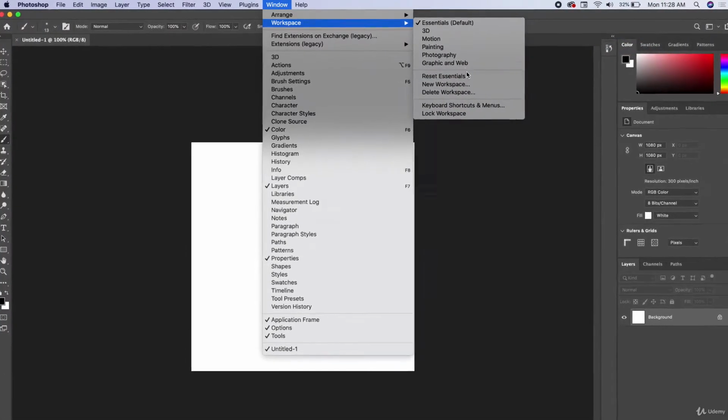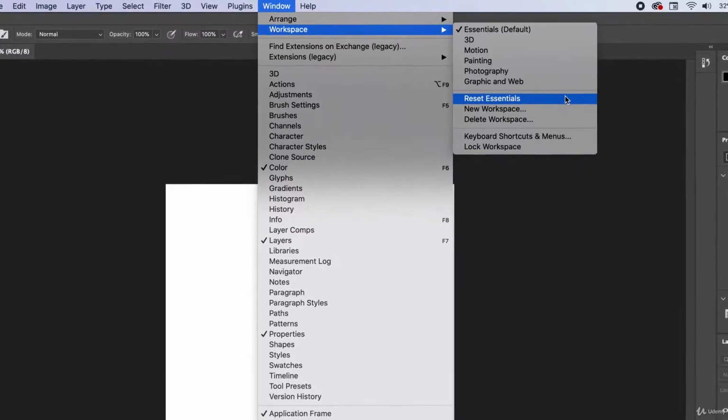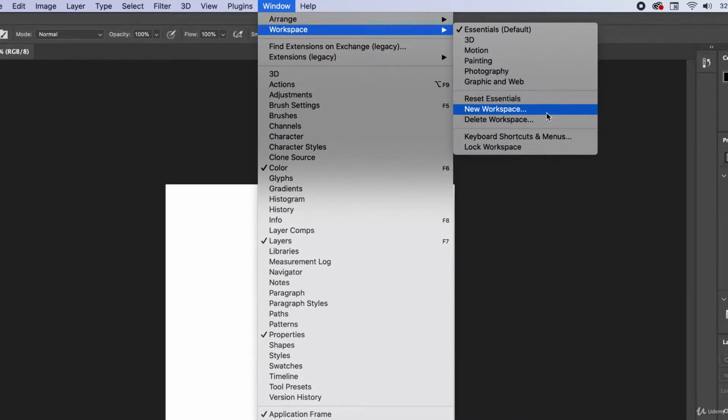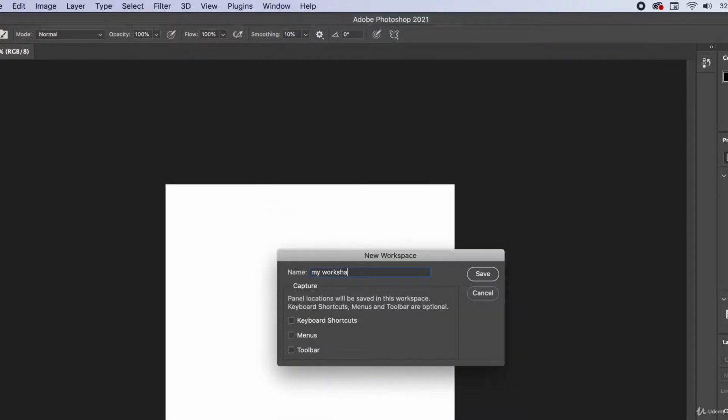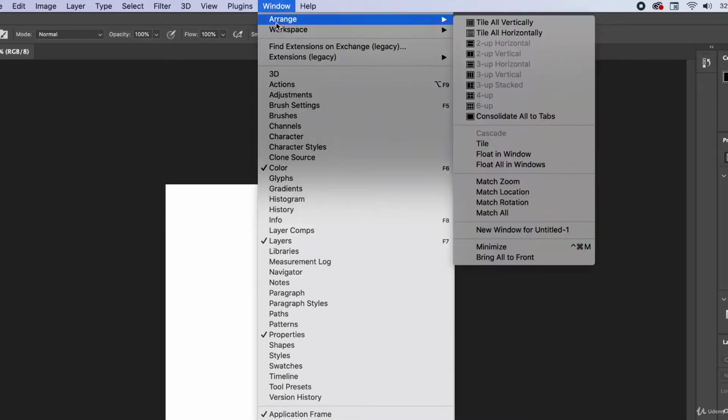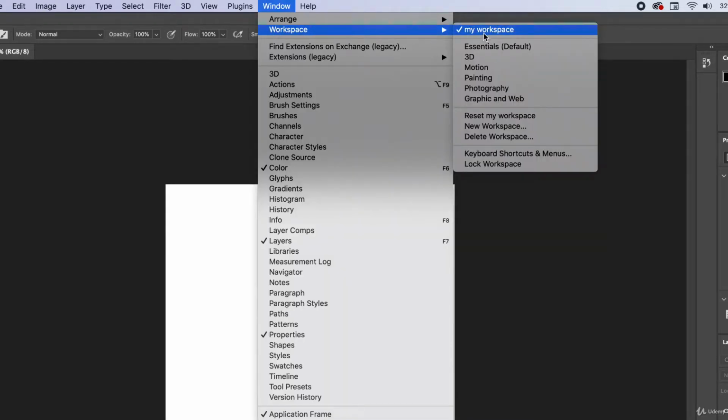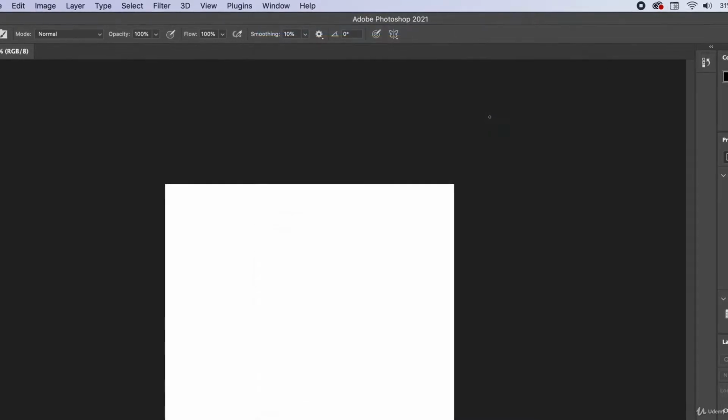So I can go to Workspace down here, and let's say I have it perfect. I've spent 30 minutes customizing it and adding the panels that I like. I can always save it by going to New Workspace and naming it My Workspace. And you can even save toolbar settings. I'll go to that a little bit later. So now I can go up and load my workspace. But I'm going to go back to Essentials just so we have similar looking screens. It doesn't have to match exactly. So I'm just going to reset Essentials.